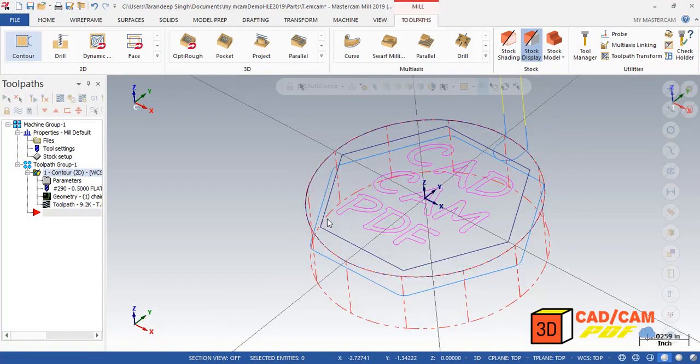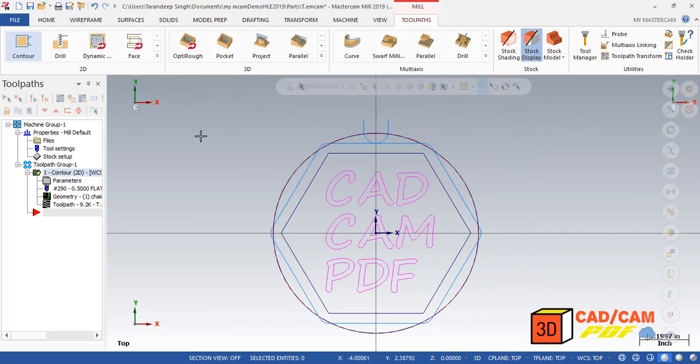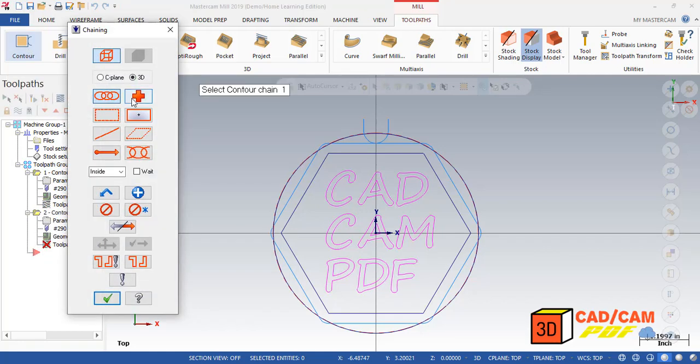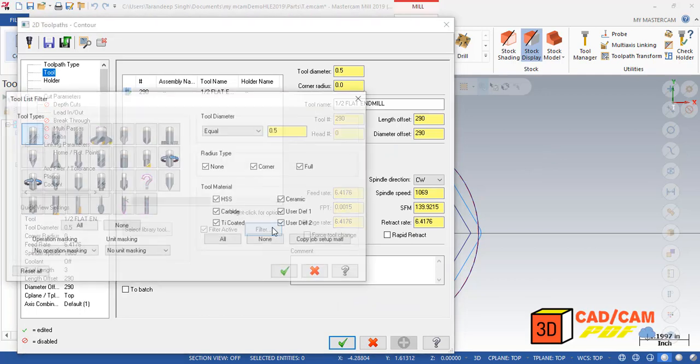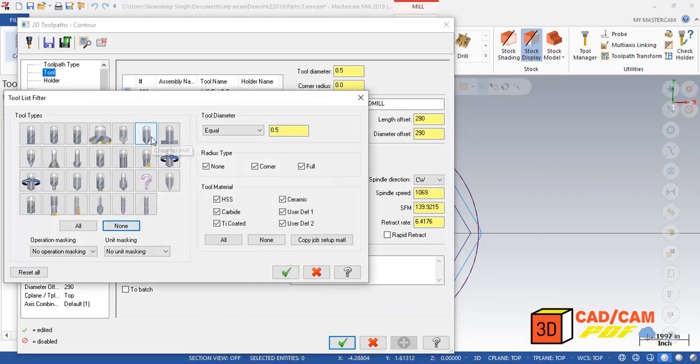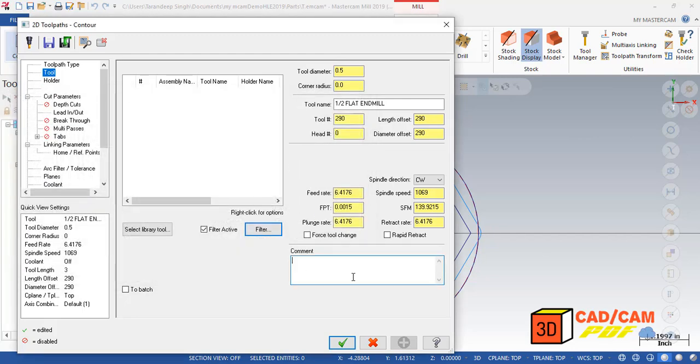Now we're gonna go our second operation. Click on top, and now go to chamfer. We're gonna same contour. Click on same chain, and then this one. Okay. Now this time I'm gonna click on filter tool, and we're gonna click on chamfer mill. Okay. Click OK.